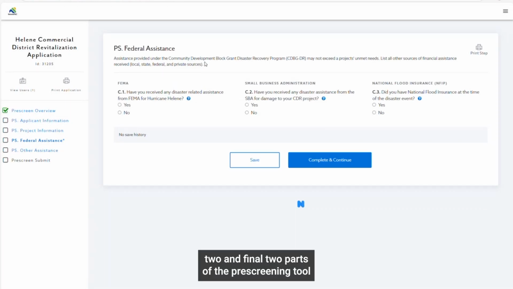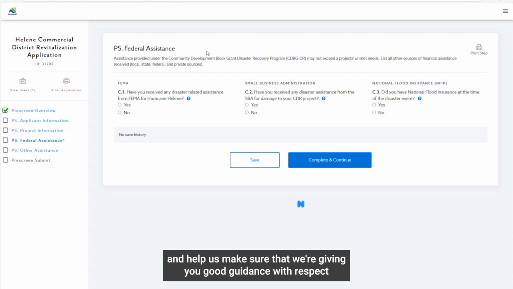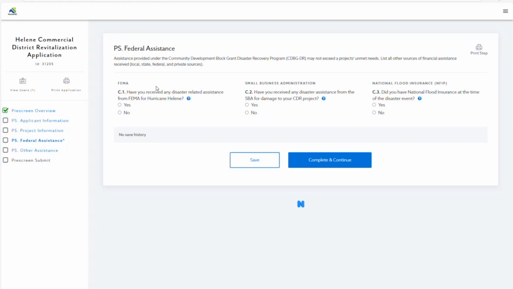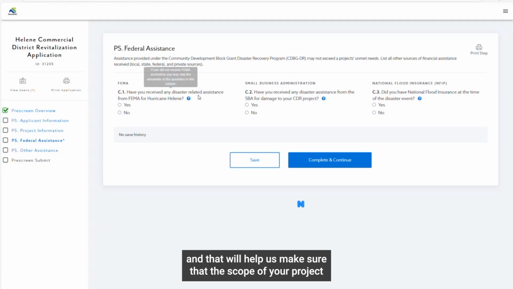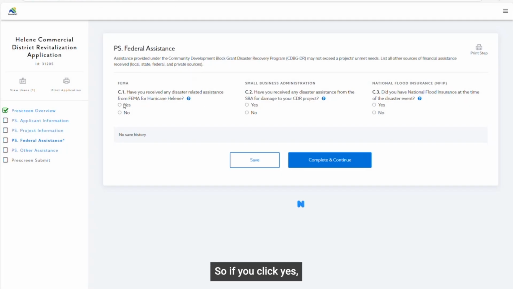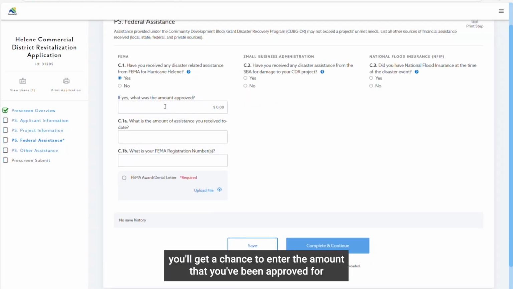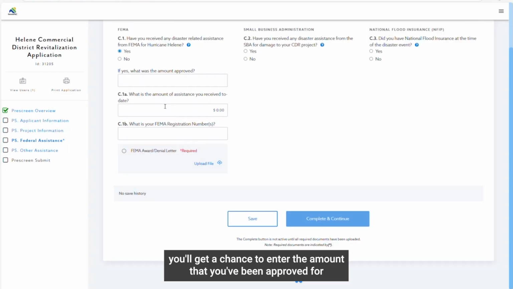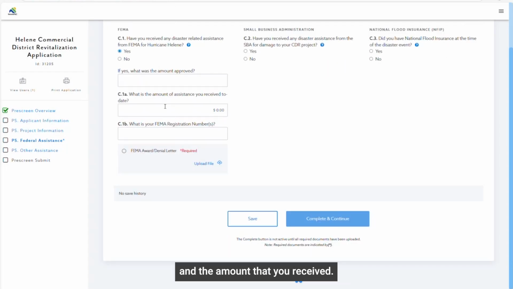The next two and final two parts of the pre-screening tool walk us through some other potential budget leverage sources and help us make sure that we're giving you good guidance with respect to duplication of benefits. So you're going to go through a series of questions that ask you whether you've received disaster-related assistance from other funding sources. And that will help us make sure that the scope of your project here doesn't duplicate benefits from other funding sources. So if you click yes, you'll get a chance to enter the amount that you've been approved for and the amount that you've received.